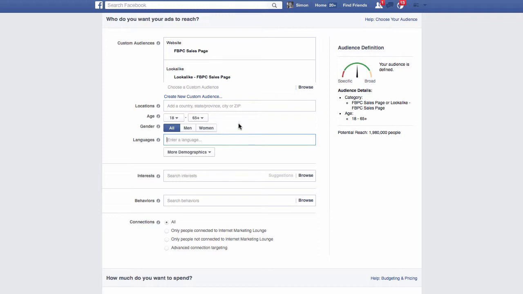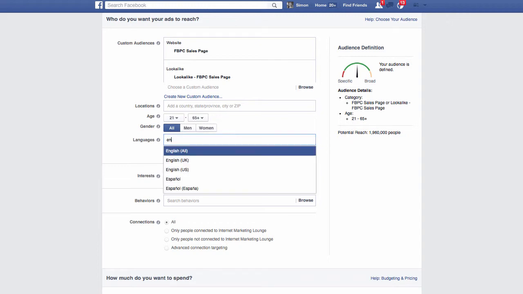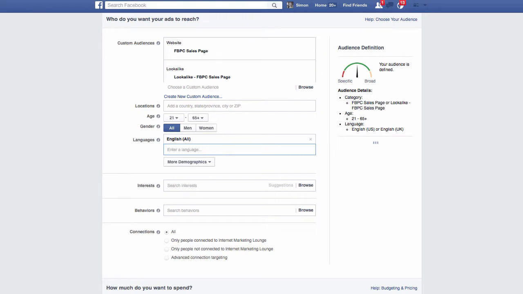The age range I would actually change, because you don't want people who are 18 years old if you're creating an ad, because most of these people are not in a position to buy much on the internet. They probably don't have a credit card, so I normally change it to 21 or so and above. The languages you can change. Sometimes I just put English all.